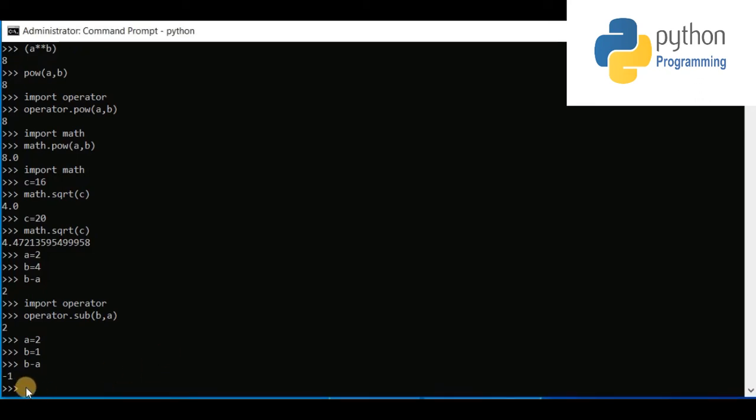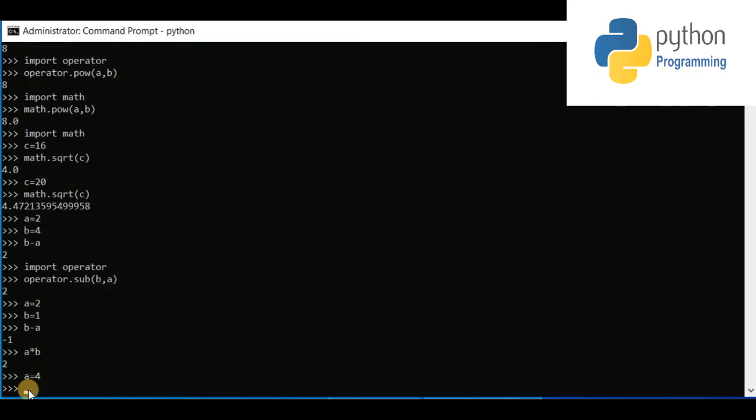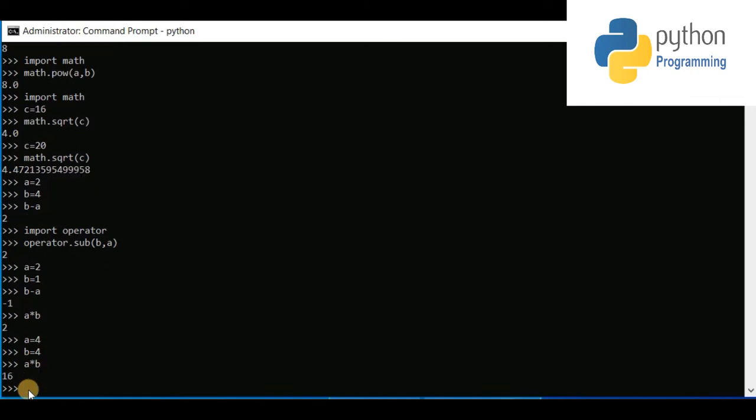Now after the subtraction, let's try to move towards multiplication. Let's first use the already defined variables above. If I try doing a into b, you can see over here 2 into 1 gives out 2. Let's try assigning other values to the a and b variables. If I do like this one, you can see over here 4 into 4 gives out 16. Just like this one, we can also use the operator module to do that.